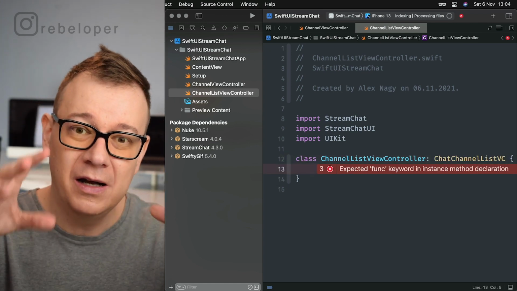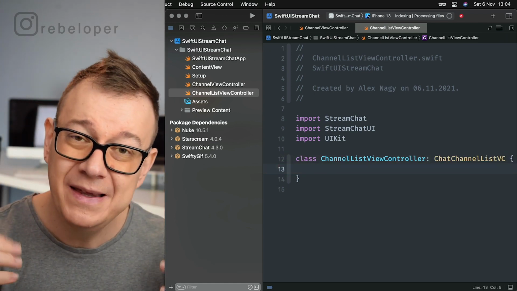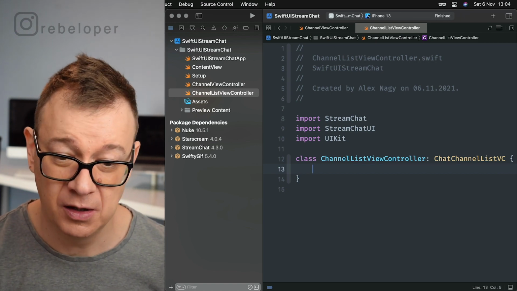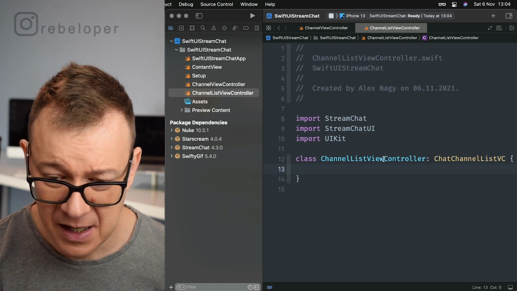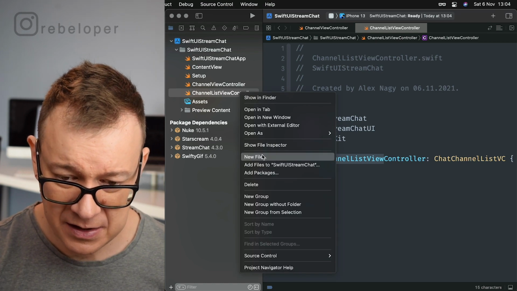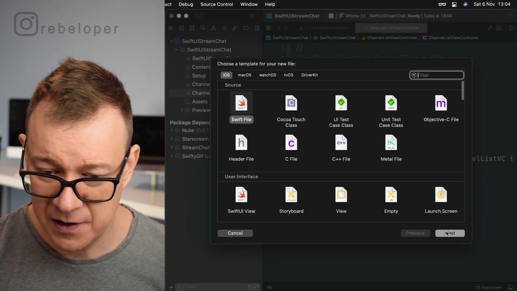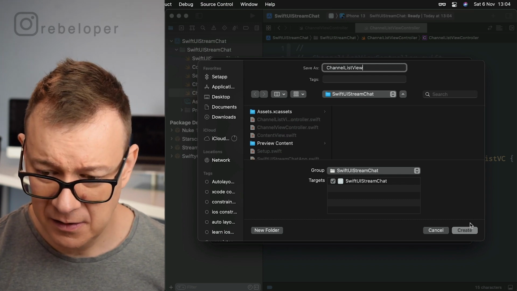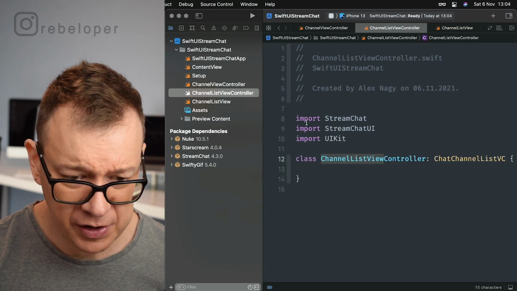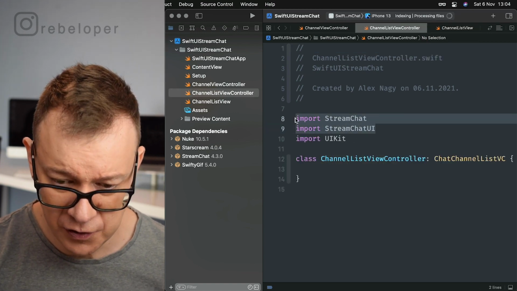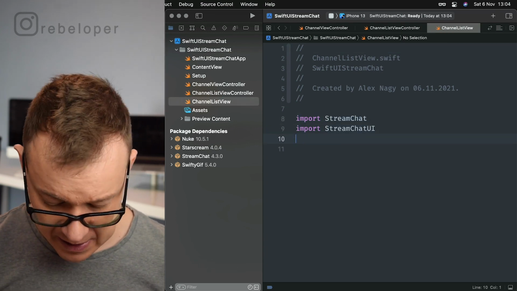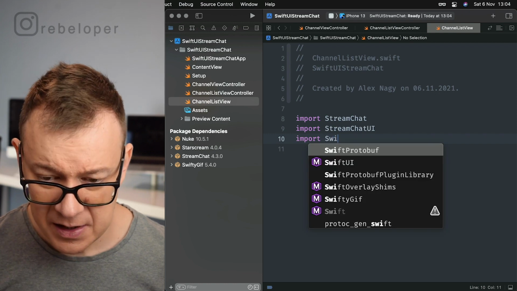Okay, so now we got our two view controllers. What we need to do, because this is a Swift UI app, is create a UI view controller representable. So that is what we are going to do next, and we are going to do that for the channel list view. So let's just create a new file right over here, channel list view. And right over here, again, we want to import all of these two, plus Swift UI, of course. So let's just import those and import Swift UI.